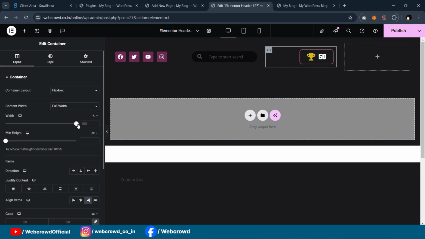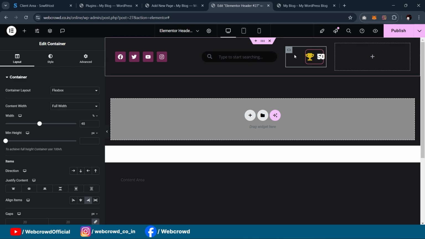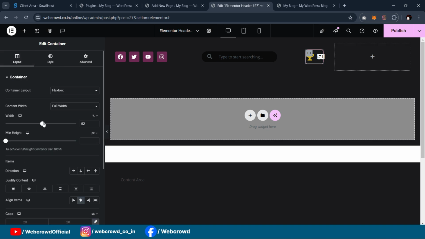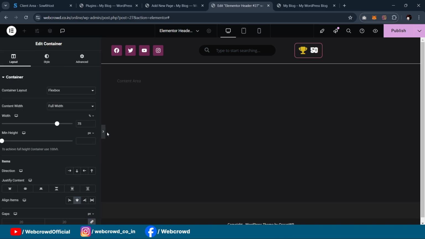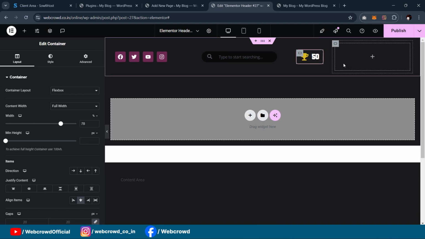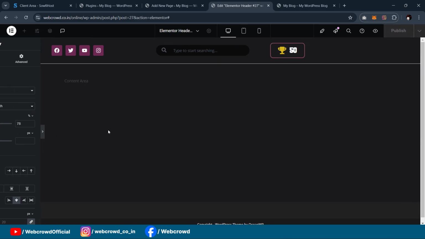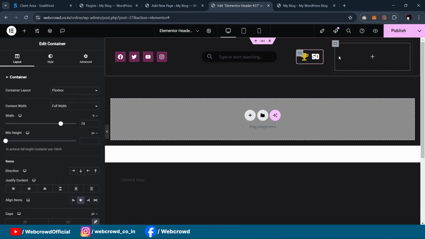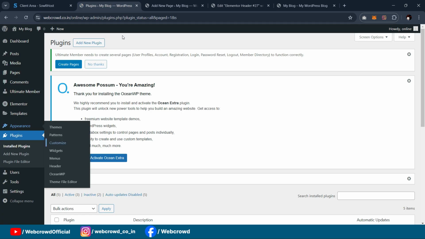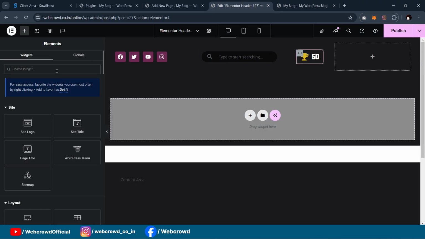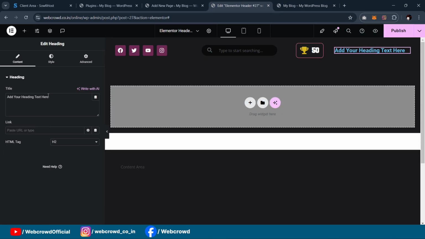Now select this container and reduce its width, as we don't need this container to be long. We have to make some space for this search form. That's it. Okay, now it's looking good. Now on this right corner, on the last column, we have to set the text, which is welcome. So before that, let's search for heading and right here, welcome.